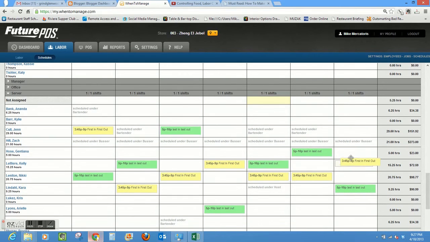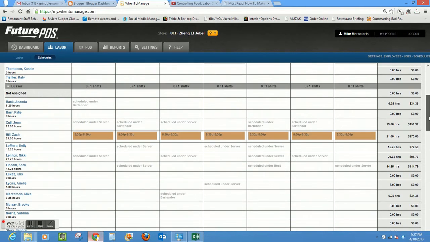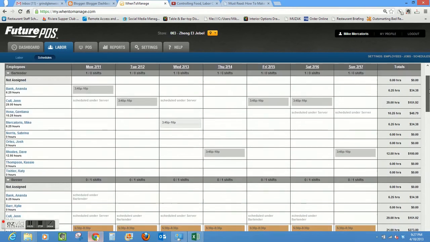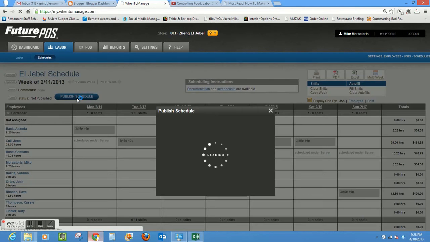Alright? So say that's our template. Say that's what we're looking at, and that's going to be our assigned schedule. We're going to have Jen first in, first out on week 1. Nikki's last in, last out on week 2. Everything else stays the same. Bartenders stay the same. So we'll go ahead and save this, publish schedule, publish.